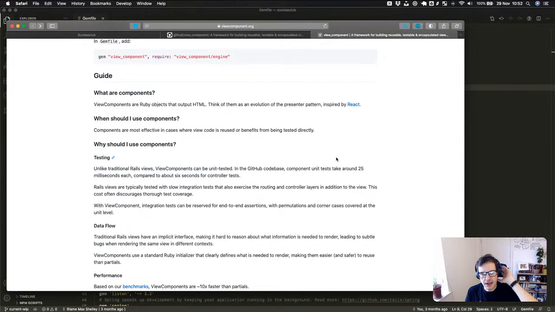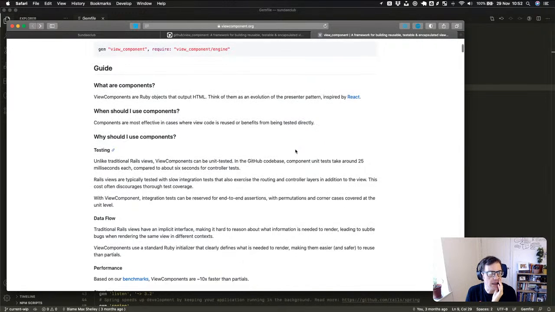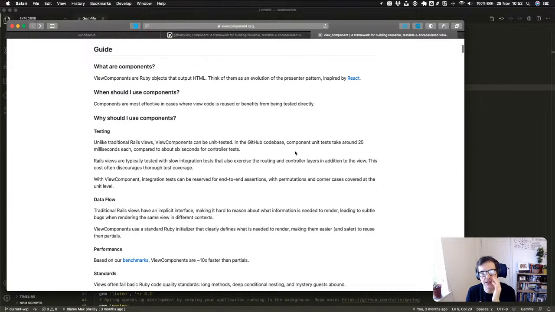Okay, so the next thing, when should I use components, essentially sums up everything I just said, but in one very brief terse sentence, which is a million times better than what I just said. Components are most effective in cases where view code is reused or benefits from being tested directly. Like that's my 5-minute ramble, but in a sentence. Cool. So I didn't even mention testing because that's a whole other thing.